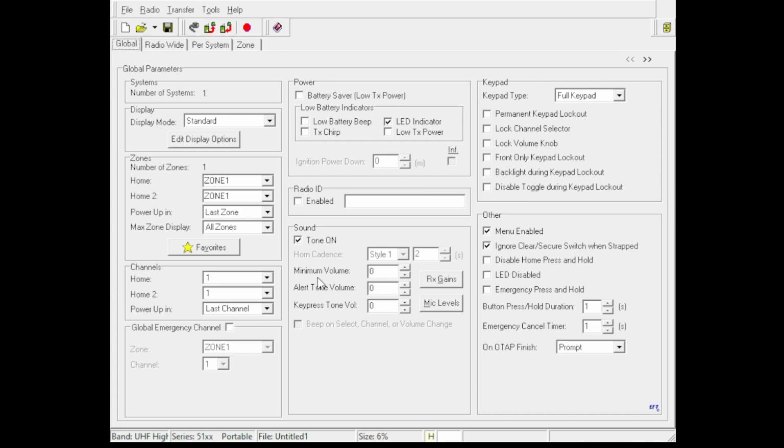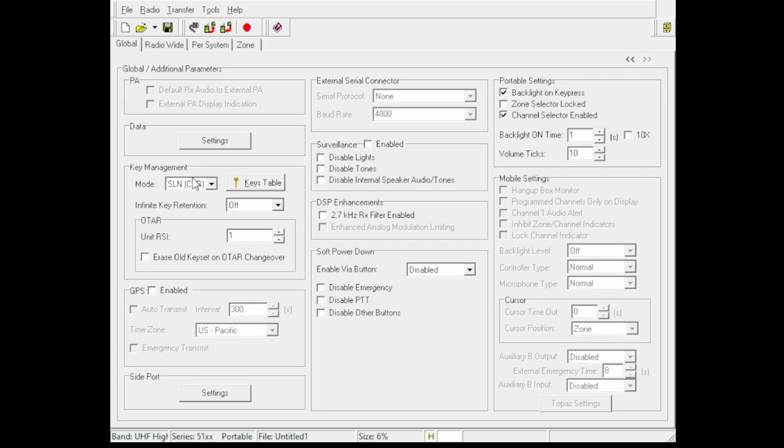So all we really need in here, I'd recommend enabling low battery beep so you can actually tell whenever your radio is in low battery. Hit this little tiny next button right here. Make sure you're in SLN CKR mode, infinite key retention, and set your unit RSI to your radio's radio ID number. 2.7 kilohertz RX filter enabled, very handy setting.